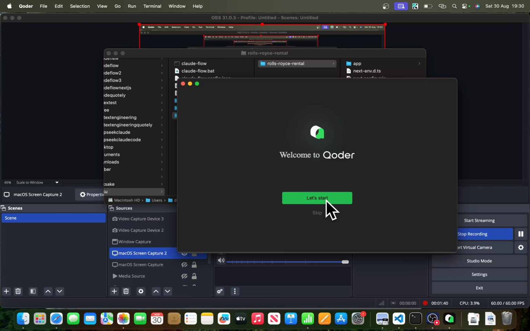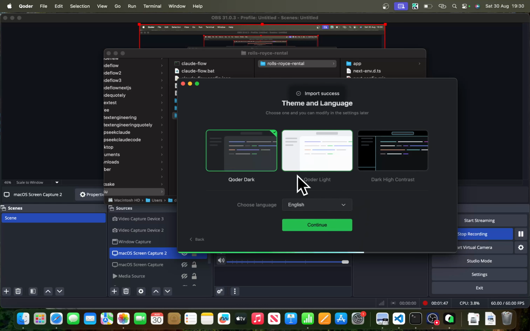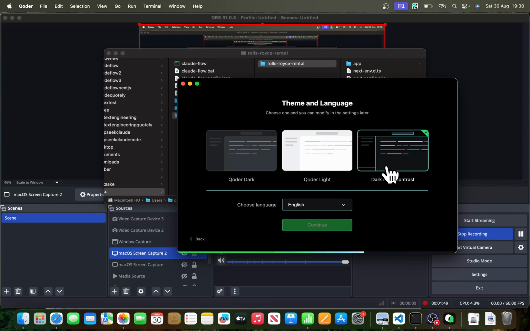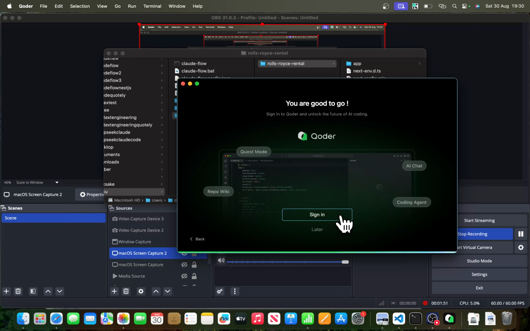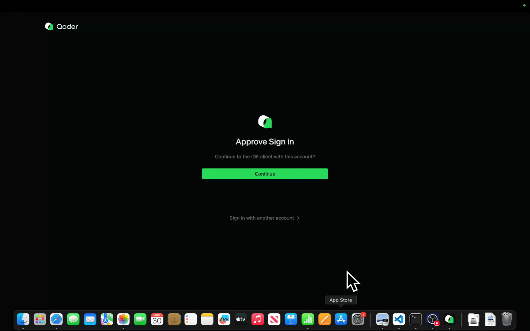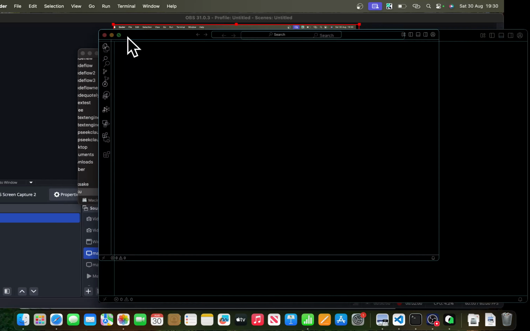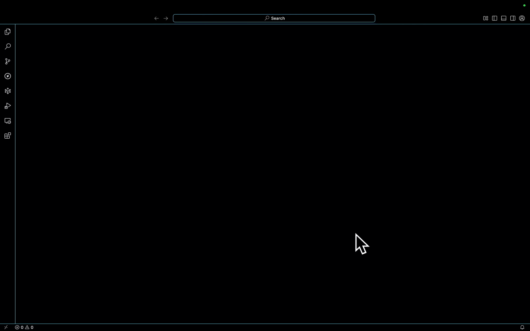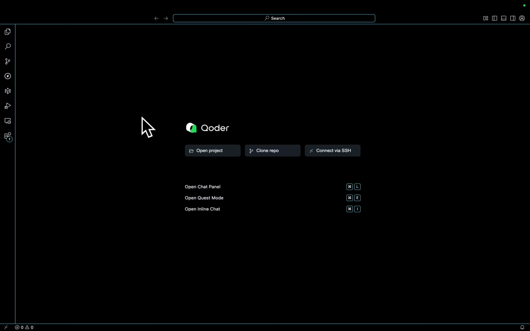Okay, so this is Qoder. I really don't know how to pronounce that, guys. Let's start, and then we'll import everything from VS Code. Obviously, we'll go dark higher contrast. I do like dark with higher contrast. And then we'll sign in as well. I should already be signed in. I did just sign in, so there we go. Continue. And now we have access to Qoder. I really like the setup here. Actually, this is pretty damn cool.